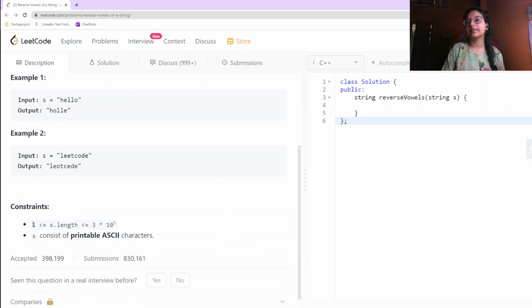So the constraint is that the string S which is being given to us can go up to 10 raised to the power 5. I don't know why they have written 3, but the exponent limit is 5, meaning 10 raised to the power 5 it can go. And this consists of printable ASCII characters.